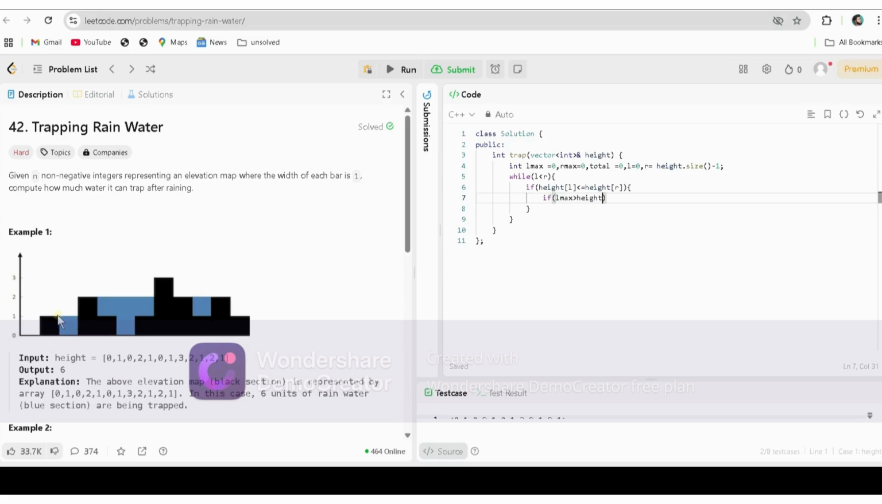Left max is the value with the highest value in the left part. If left max is greater than height of L, only then you add to the total: total plus equals left max minus height of L. And if there is nothing, like left max is not greater than it, then just make left max the current height.